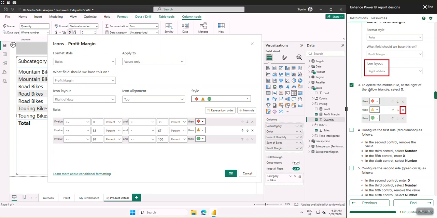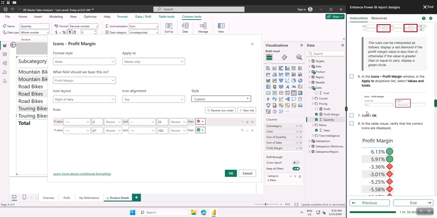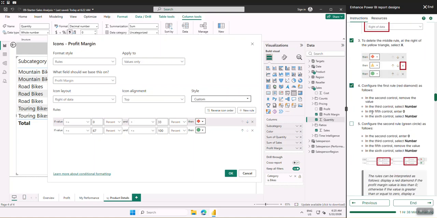Number 3 says delete the middle row. So can we click on delete the middle row? Because it's only 2 rows we want to do. Are we following? So click on the second, we just clicked on the X icon. Okay. Now follow me carefully here so that you don't get it wrong.